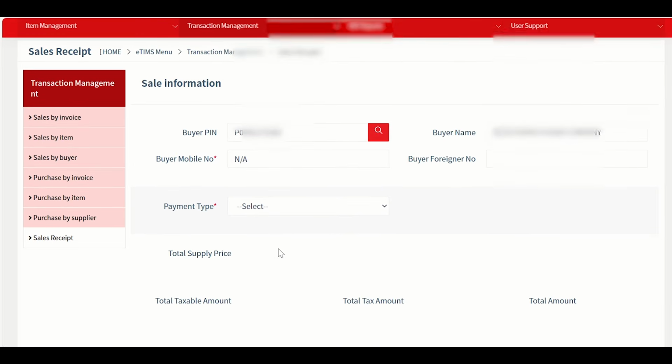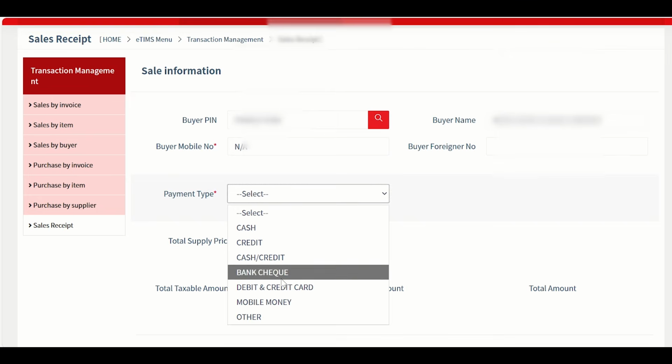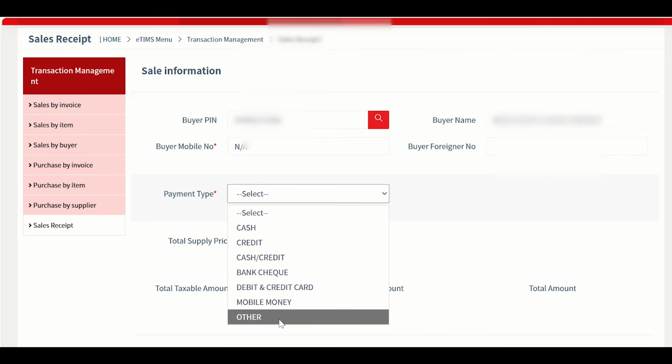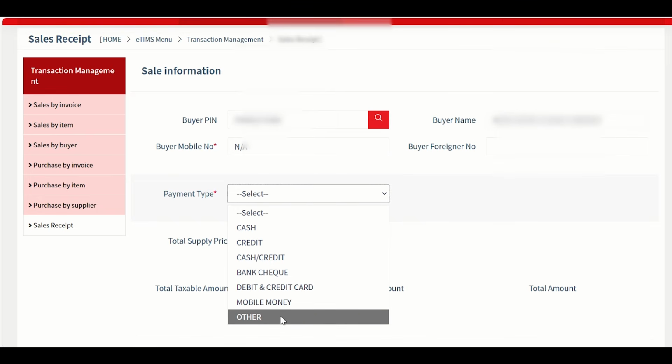Then here on the payment type, you select the payment mode that you use when transacting with the client. Most of the time, you'll be using the usual mode, or if you are not sure of the mode, then you can always pick other.